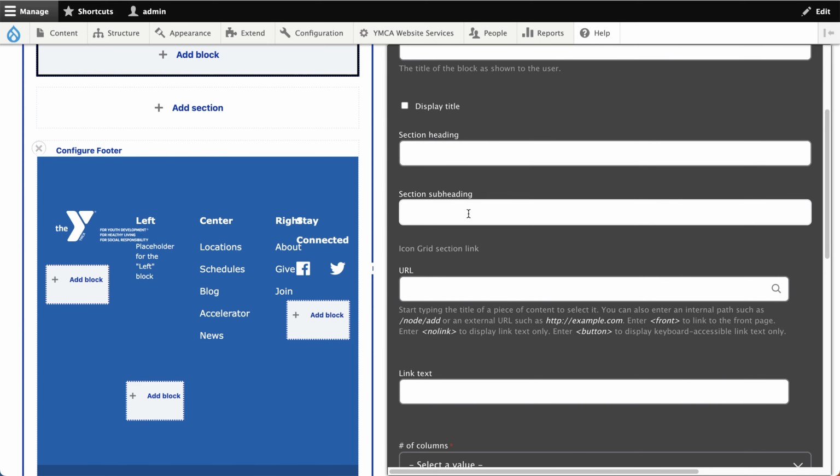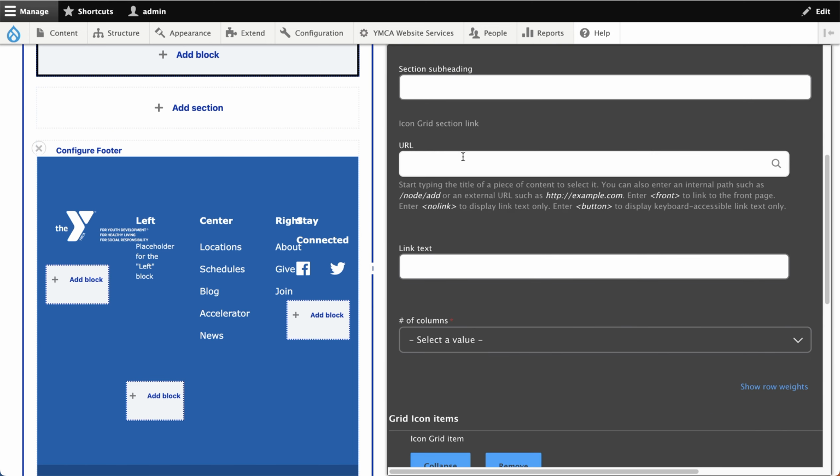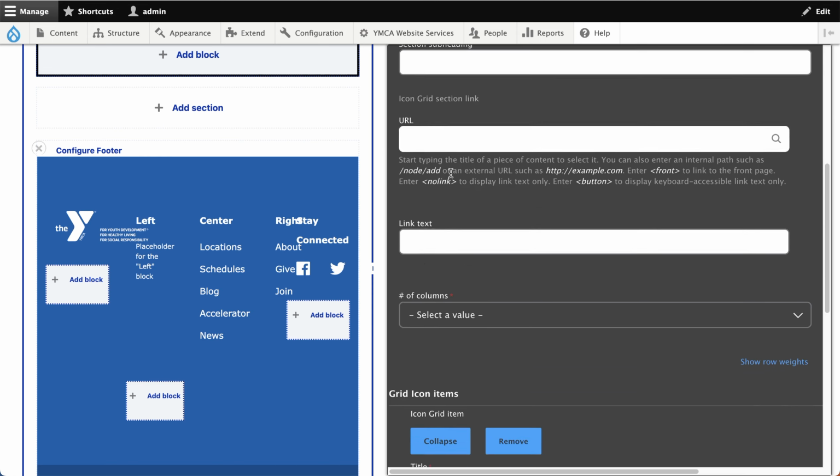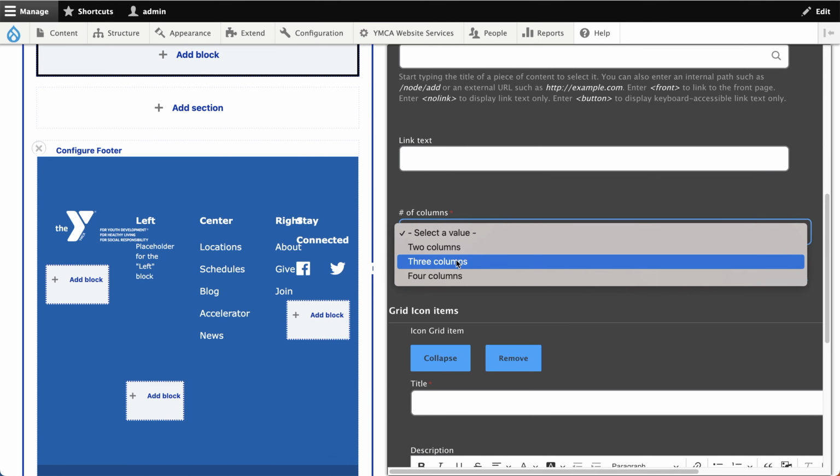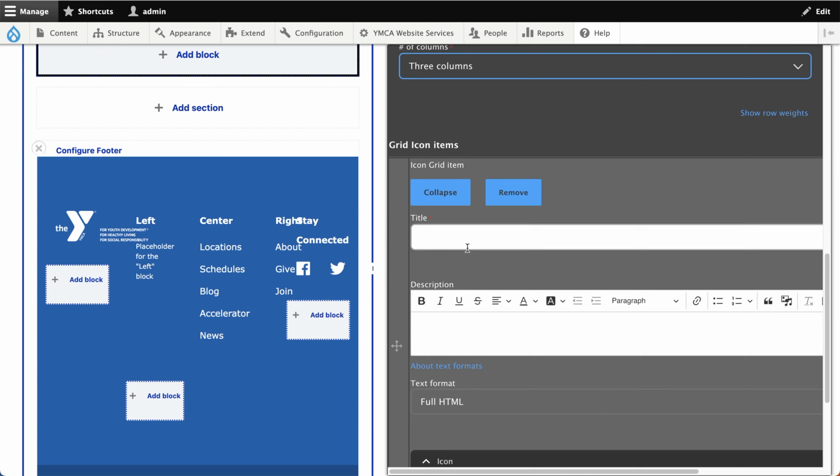You'll add the heading and subheading, a URL and link text for the icon grid section link that shows up at the bottom. You'll select the number of columns, and then you'll add grid icon items.